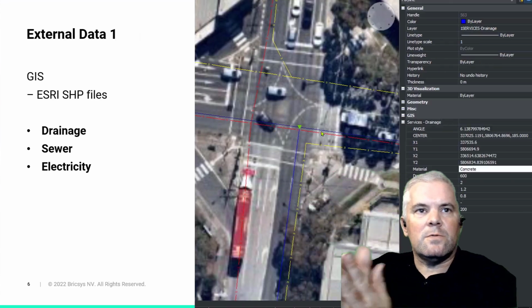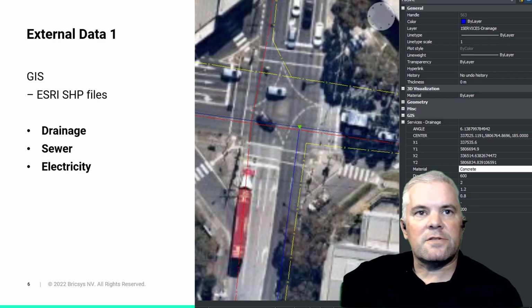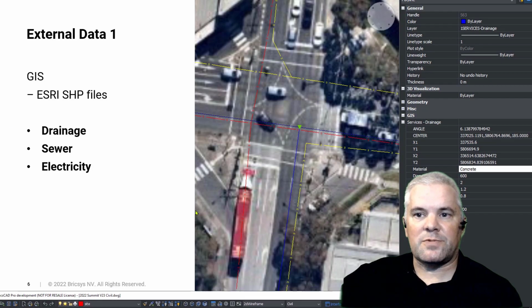So we're going to work with two external data types in this presentation. The first is underground services being imported from Esri shapefiles. And we know these as the industry standard, and we can now import and export large data sets complete with attributes. So we'll go through the process of assigning elevations to the geometry and creating solid objects for visualization, both in BricsCAD and for exporting to other packages such as Twinmotion. So let's bring back up the software and go through this process.